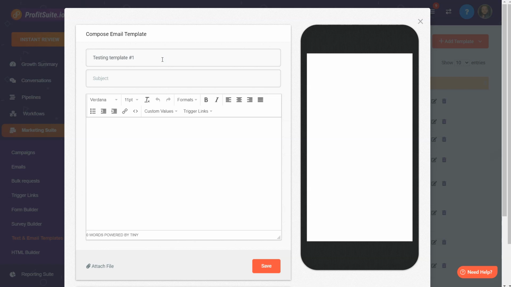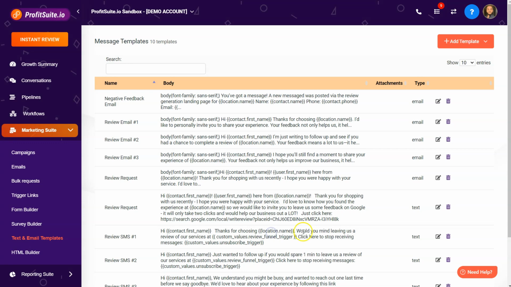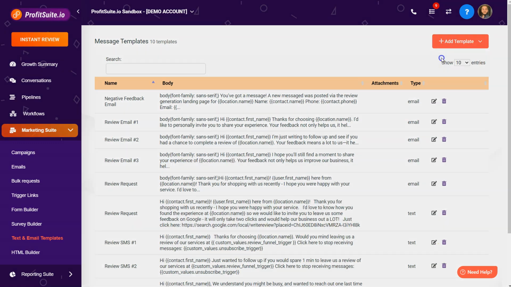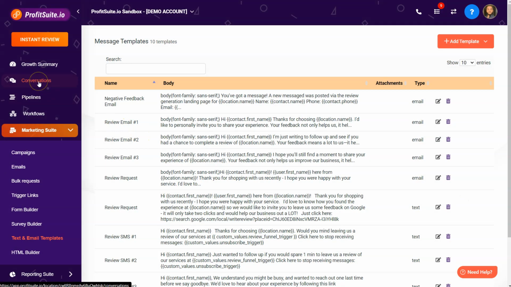number 1. And then here you're going to put the subject line of the email. And here you're going to put the actual template body of the email. So once you've done that, you're going to go down and hit save. And you could do the same thing for text as well. You just put the name of the template so you could remember what it is and the actual copy here, and then hit save.